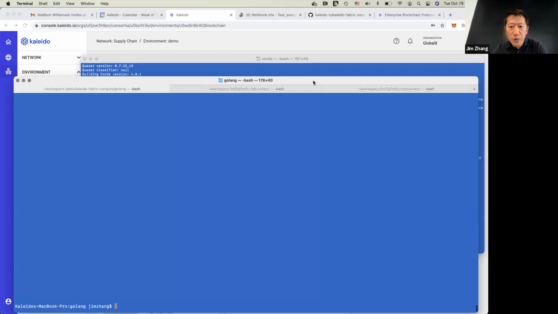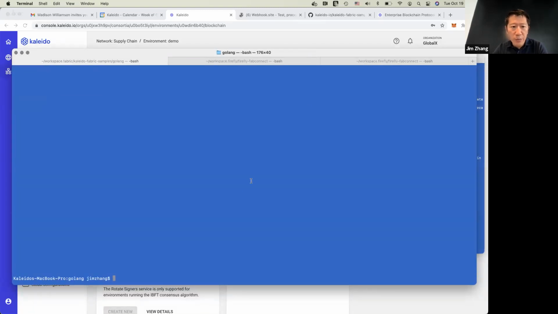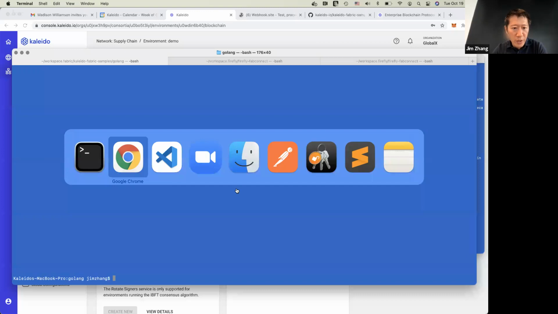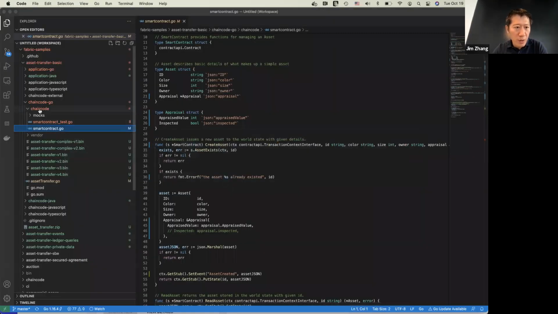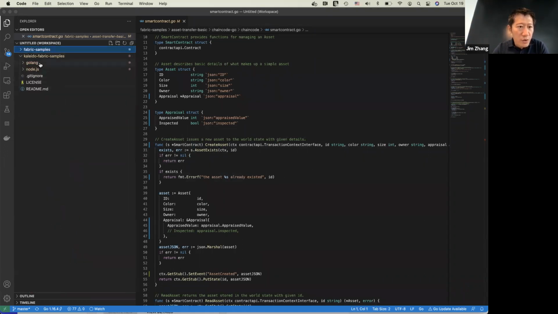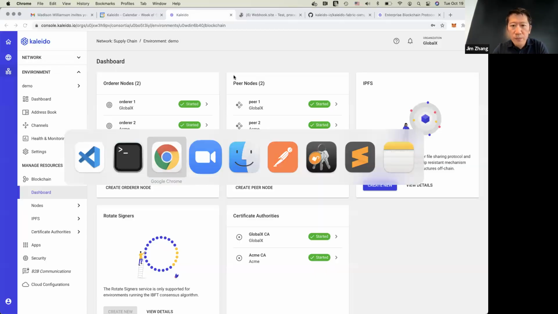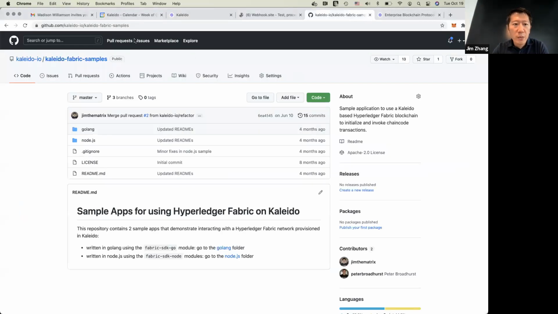And if you have developed with Fabric, you know calling a Fabric chaincode requires a bunch of programming. Let me show you the sample application we wrote to do just that. So if you go to GitHub and go to Kaleido.io, that's our org, and find Kaleido Fabric samples, you can find this repository. We've got two versions of the sample app, one implemented in Golang, the other in Node.js.